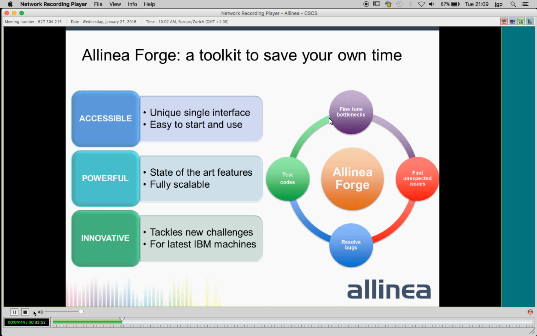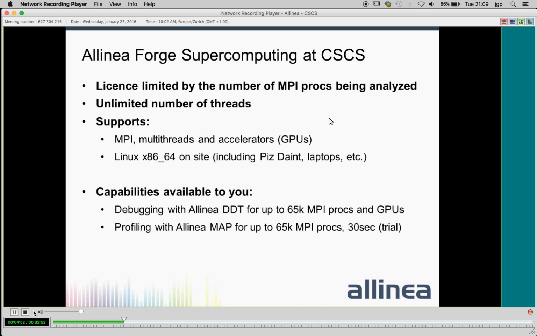It is supported on the latest systems, including the CRAY machines, such as the machines you have in CSCS. In terms of licenses that are available to you, you have at the moment an Allinea DDT license, which is fairly big. It's 65,000 processes, and it includes GPUs.